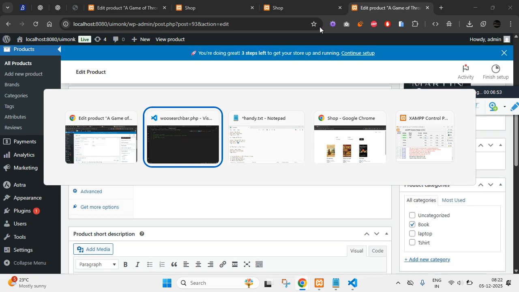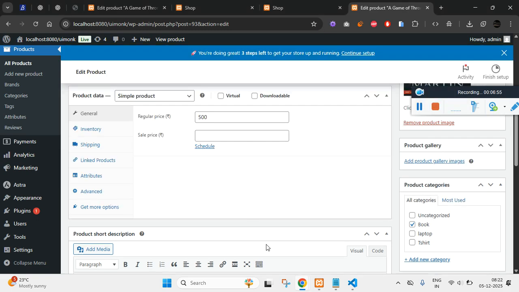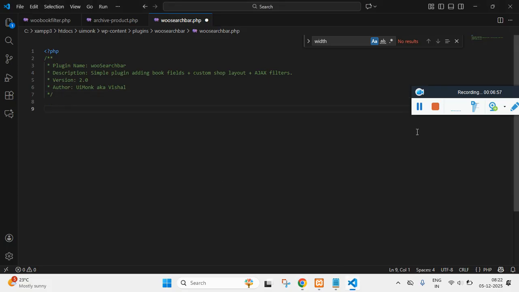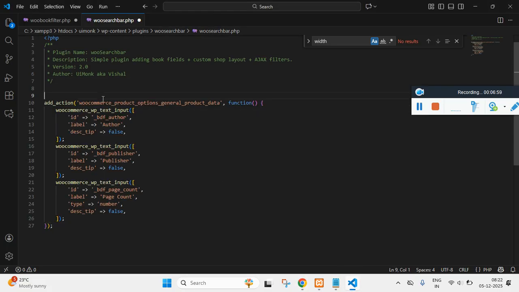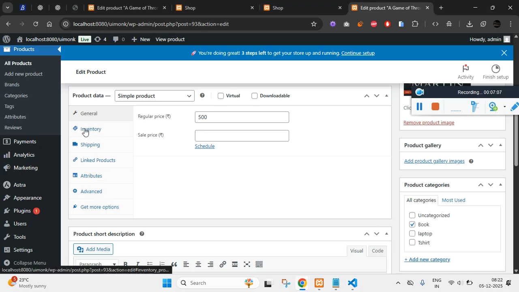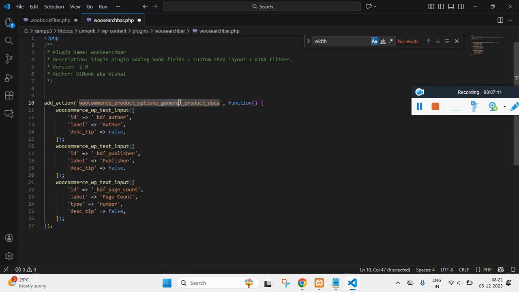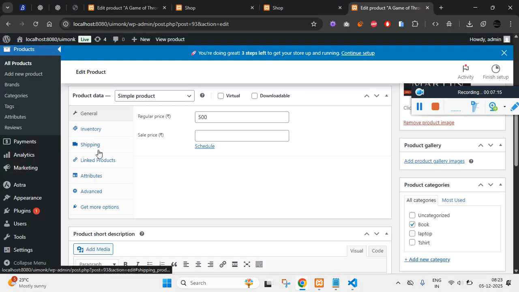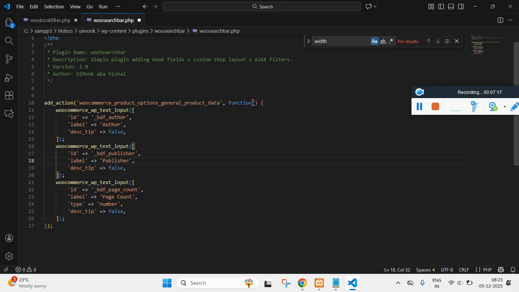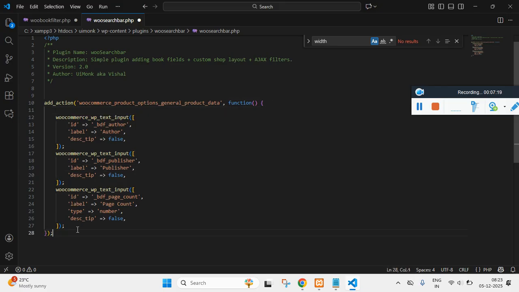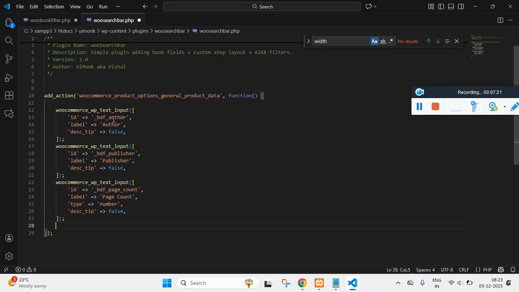So let's call the hook WooCommerce product option. This general is important. If you write inventory in place of general, it will show in the inventory tab. If you replace general with shipping, the fields will show in the shipping tab. So that's how the hook works. This is the hook, and we are saying we need an input field.